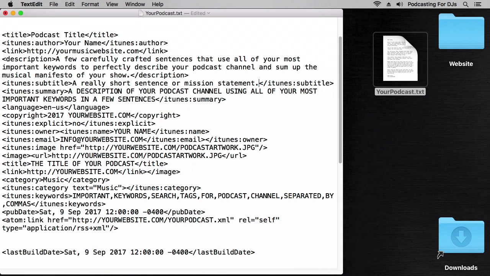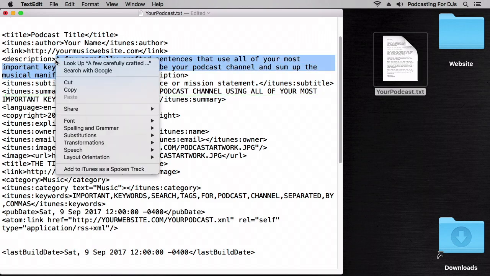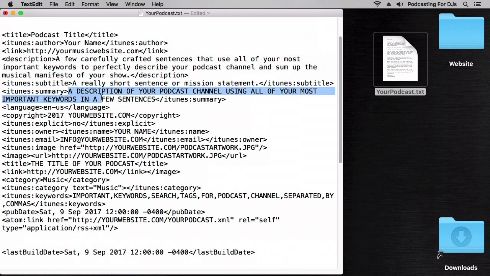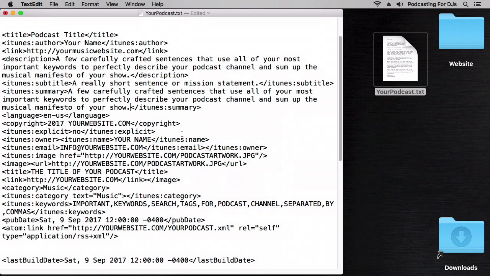A word that appears in all 3 of your title, subtitle, and description areas will score really high. The iTunes summary should be exactly the same one that you used for your full description above, so you might as well just copy and paste it here. Edit the current year and add your name or website in the copyright tag.